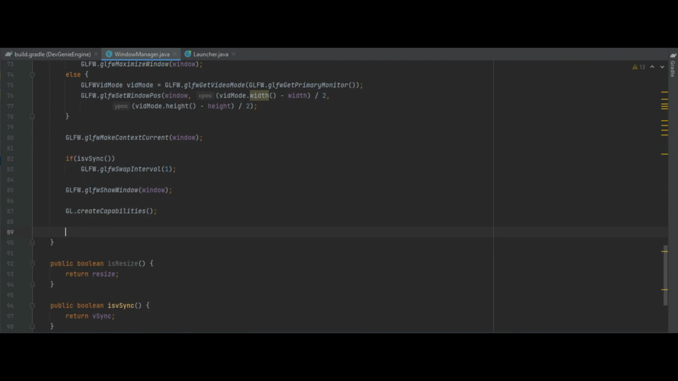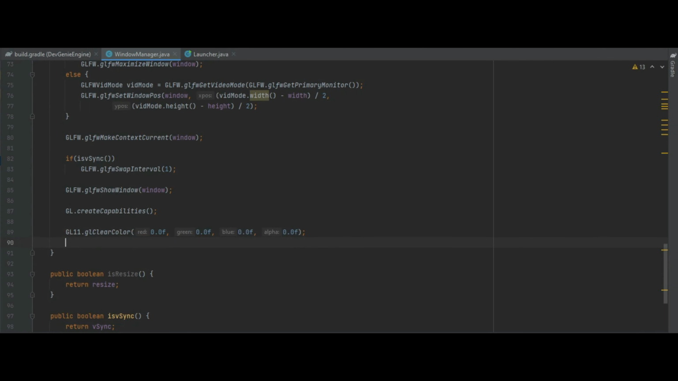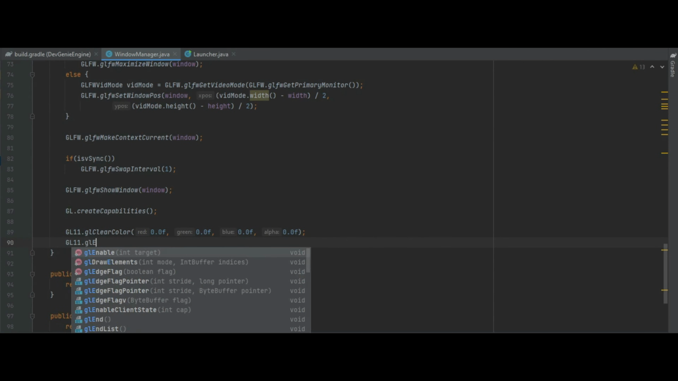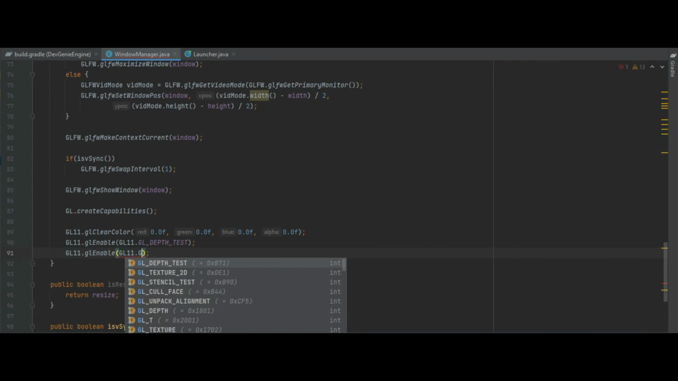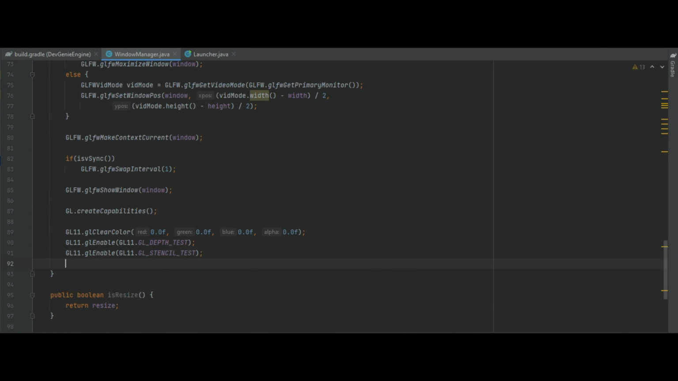We then need to create the capabilities, and after this we can use the function clearColor, which just sets the initial color of the window. I'm going to set this all initially to 0s, so the screen will be black initially. After that we can enable some further parameters. We can do a depth test and a stencil test. These two parameters won't be used until much later on in the series, but it's nice to get them out of the way and ready right now.